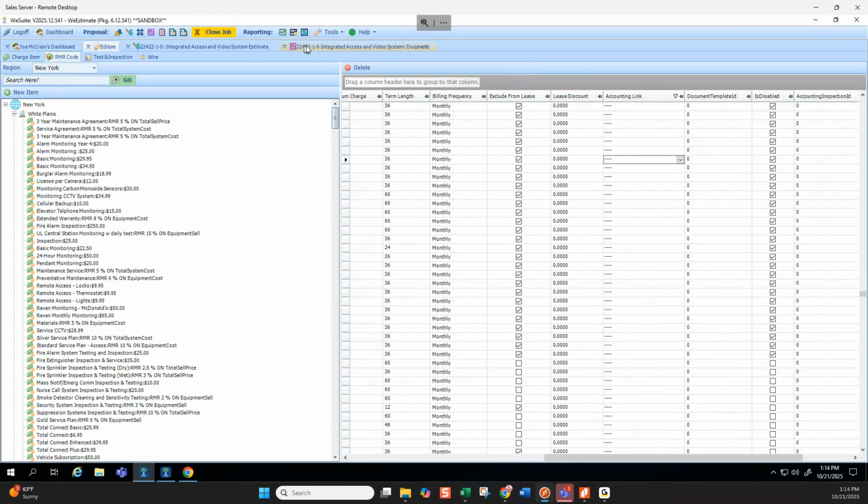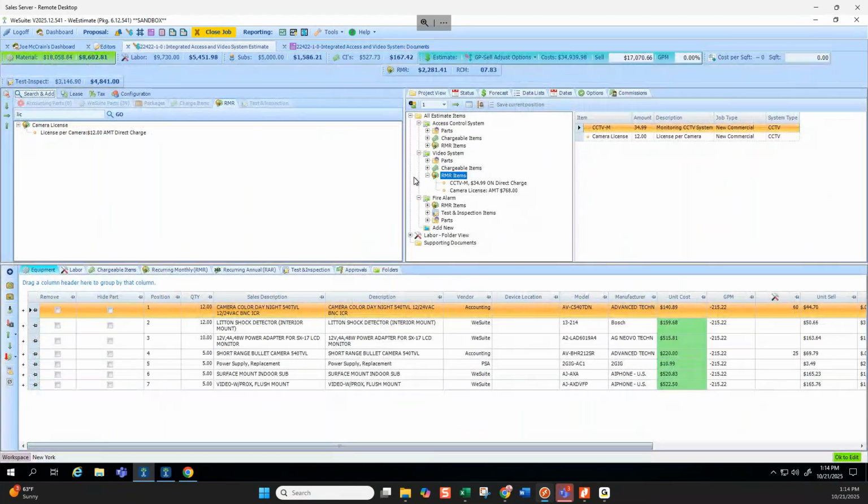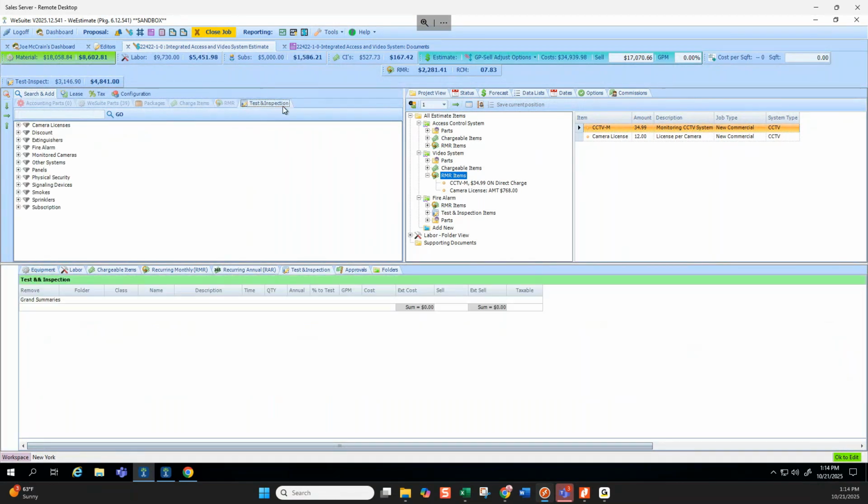Alrighty. So if there are no questions about the recurring revenue out of the box, I'm going to move to the test and inspection module. The test and inspect module is an add-on to the system as a WeSuite module. Some of you may use this very frequently, and some may not have this on yet. The goal is to help calculate what the cost of an inspection or testing the system is going to be.